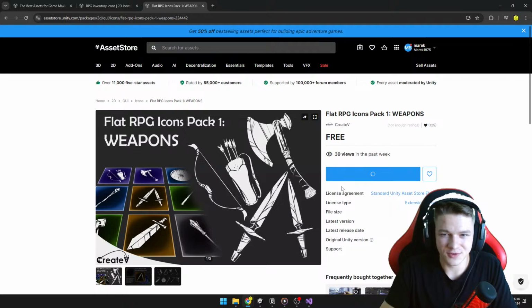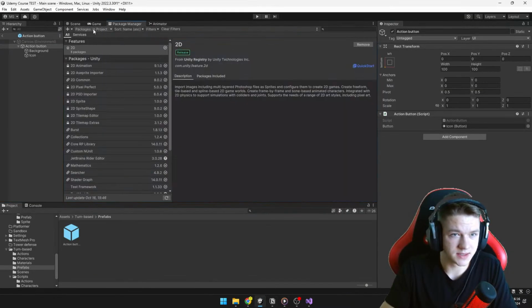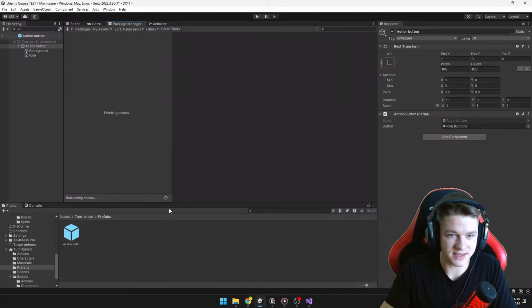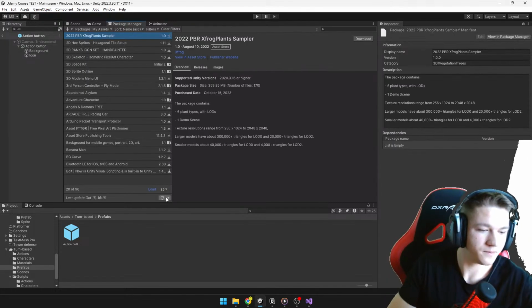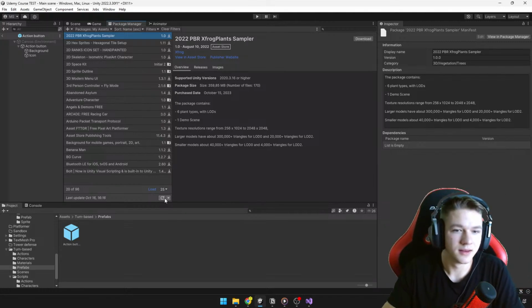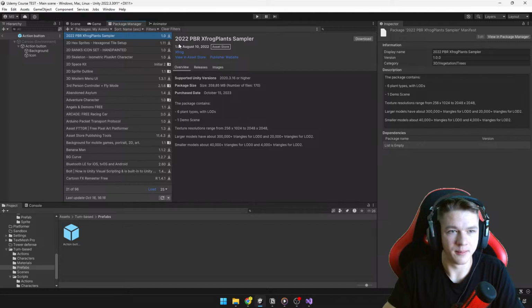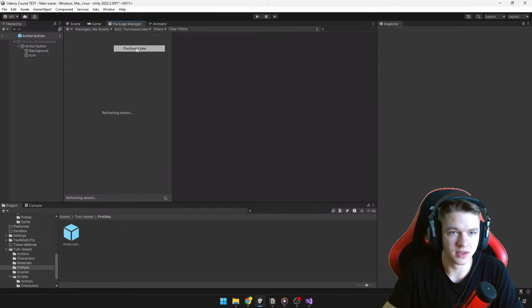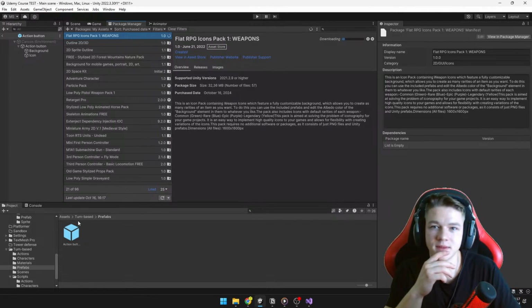Let's download this one. For some reason I'm having some issues with the asset store. When I click open in Unity, it doesn't actually open it, which is weird. So let's go into the package manager. Let's go to my assets. Let's refresh that. Let's go by the purchase date. We have the icons. Hopefully stream is not going to crash as I download this. I have pretty solid connection, so that should be okay.